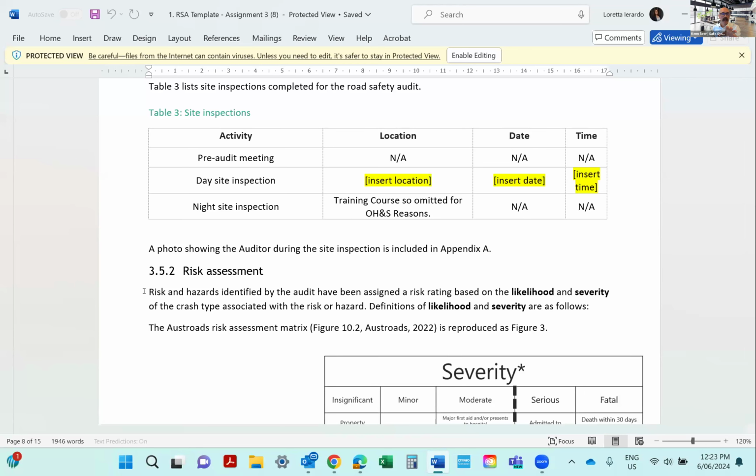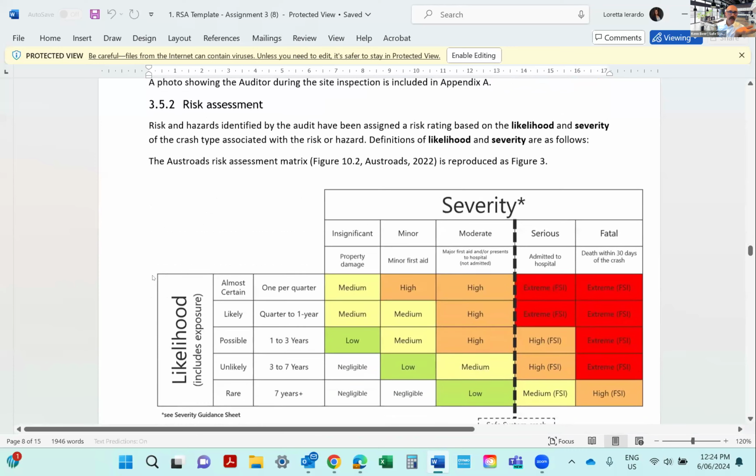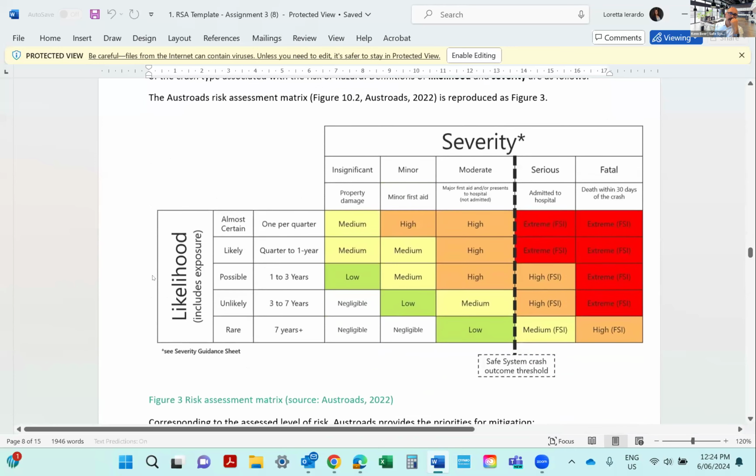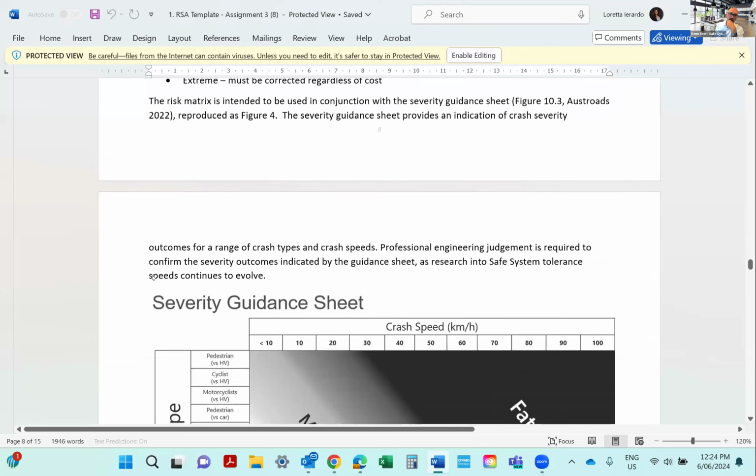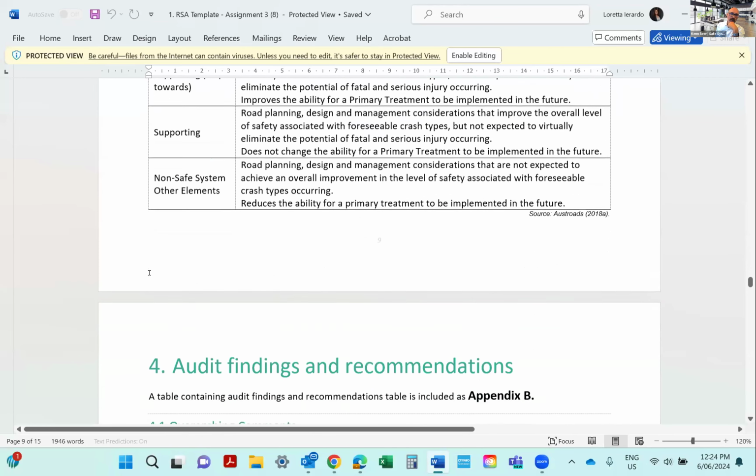But you put in there the daytime inspection when you went out there. In a real one, you'd add in more information. Okay, so then the risk assessment is there so you can look back and make sure you allocate risk accordingly. Let's keep going down. A bit on the severity stuff and a bit on primary and supporting treatments.